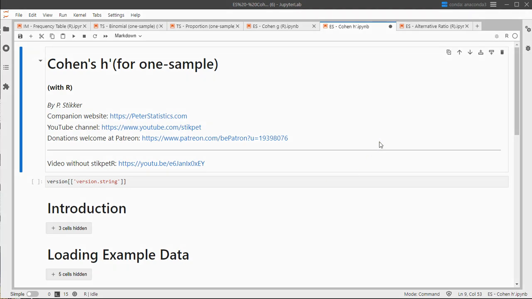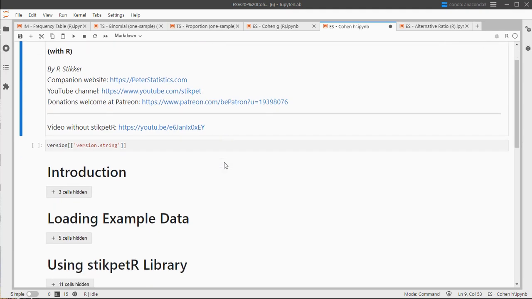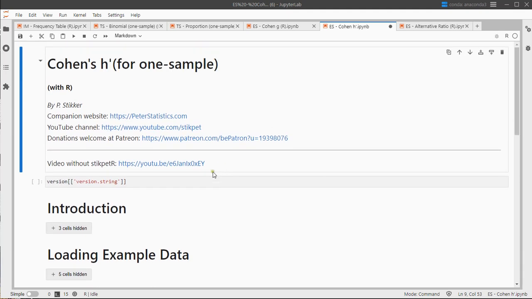Welcome. In this video I'm going to show you how you can determine Cohen's h with R and the stikpetR library. If you don't want to use the stikpetR library, there's a separate video on how you can also obtain this value. This value is sometimes used as an effect size measure for a one sample binomial or a one sample proportion test. This video will focus on how to obtain the value, not so much if you should be using this, and also not so much on the interpretation.